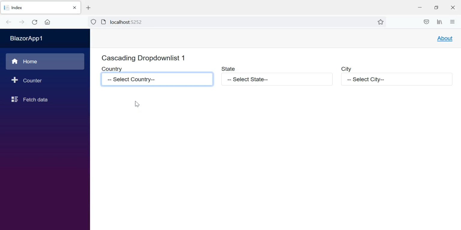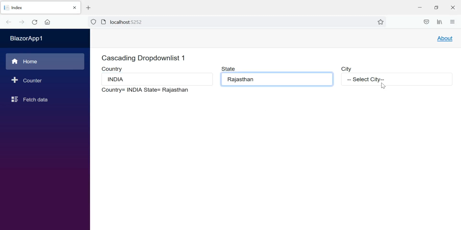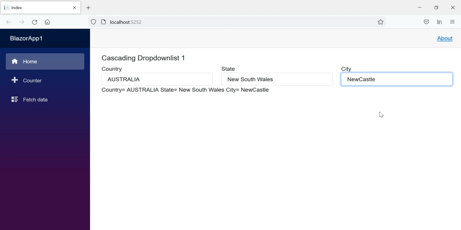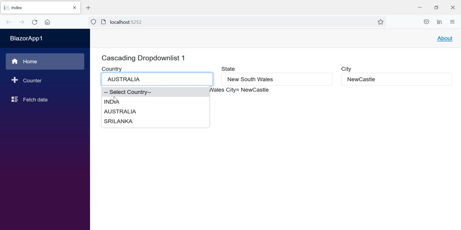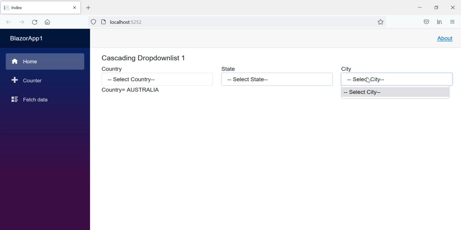So let's change the country. Here you can see selected country equal to 1, because on change of this, that method got executed. Now let's change to Australia. Fine. Whatever selections we make get displayed in the text. Apart from this, if we select the default selection for the country drop down, then all three get reset. So this all looks fine.